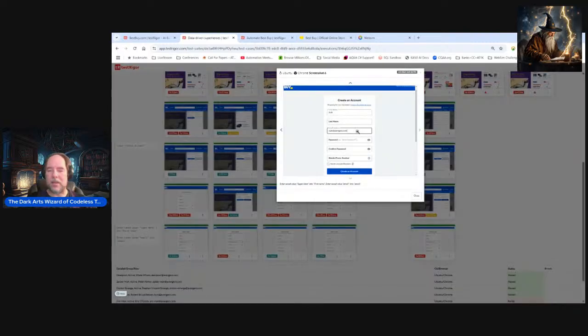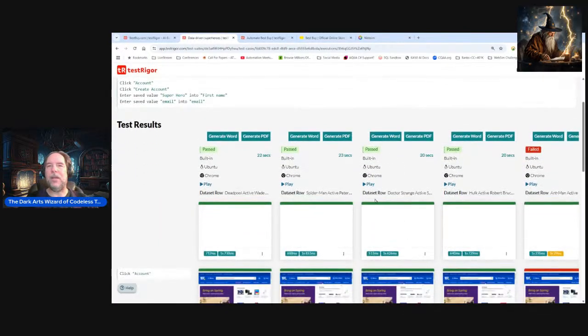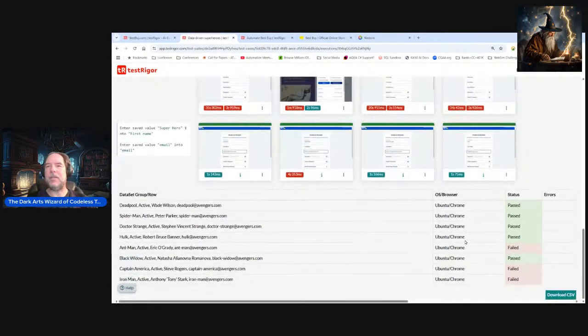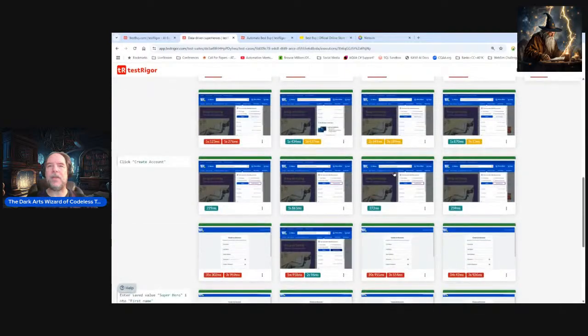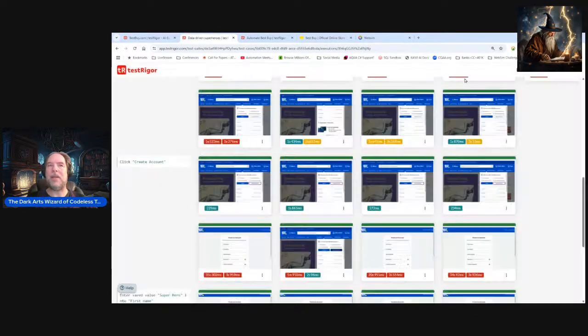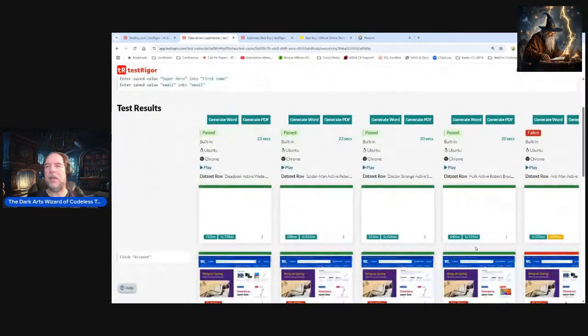We did this. Okay, it's kind of small, so I'm going to zoom in, and here it is. I want to put in the superhero into the first name, Hulk, and enter the email. Hulk at Avengers.com. And over here, we can see this. Now, it's interesting that this worked in some of these, but some of them failed. So I want to take a look and see exactly what failed on this, because I'm curious to see what happened over here. So let's go take a look at our failures.